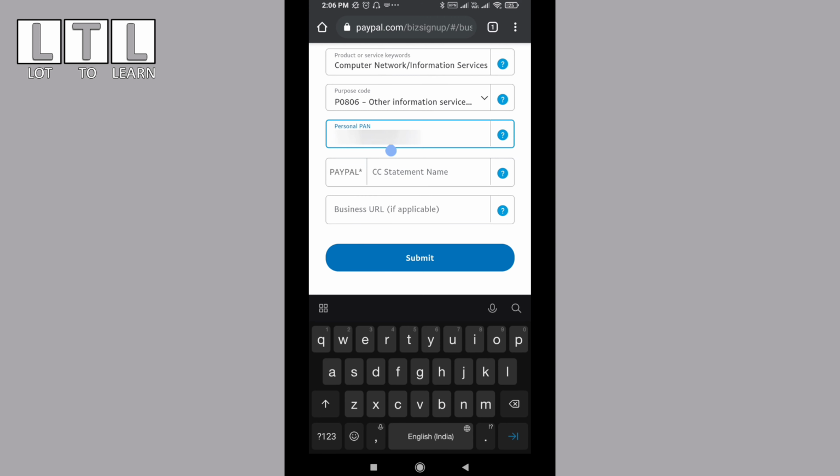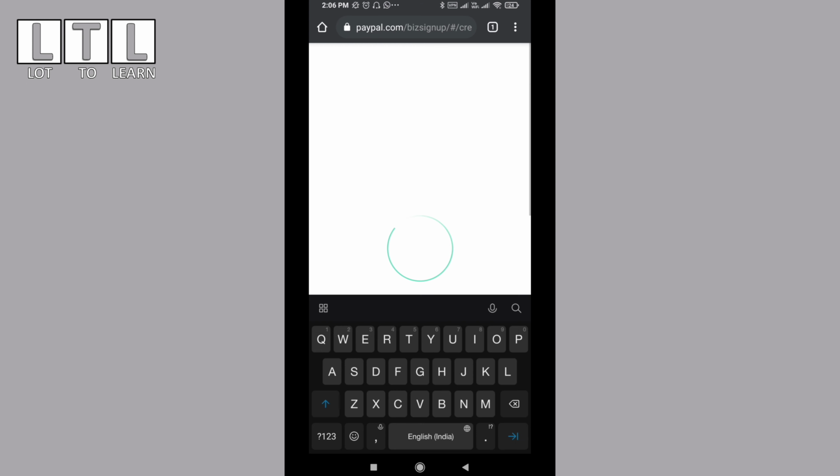You have to enter the PAN number of the person whose account you are going to link to the PayPal account. You have to type your name here now. You can simply type your name and then submit.